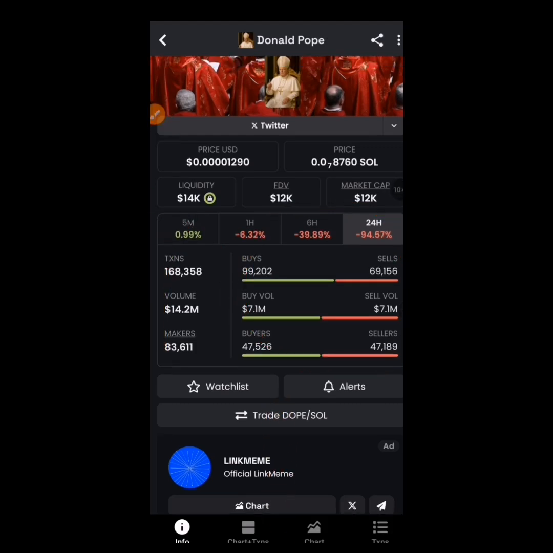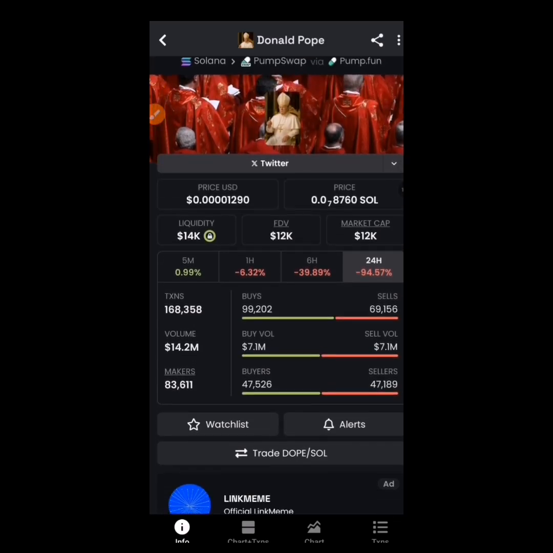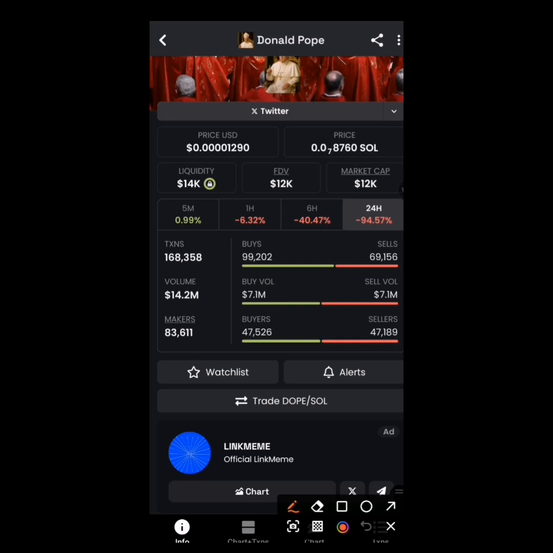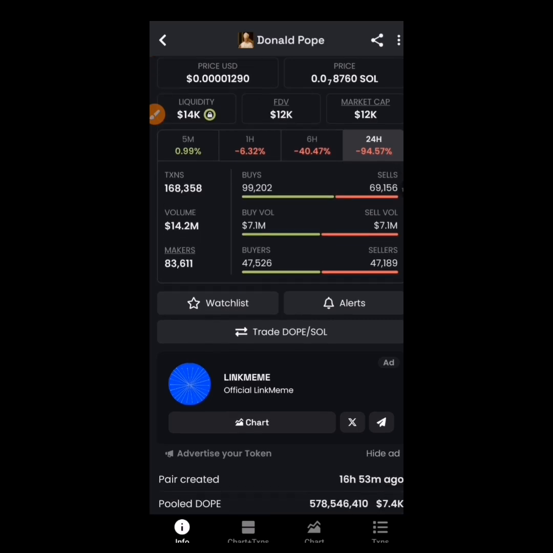Okay, so the next thing that we'll be talking about right now is buys and sells. Buys means the number of times people have bought that particular coin, and sells means the number of sell transactions that have occurred. You must make sure that the buys are higher than the sells. So that one is the first thing.